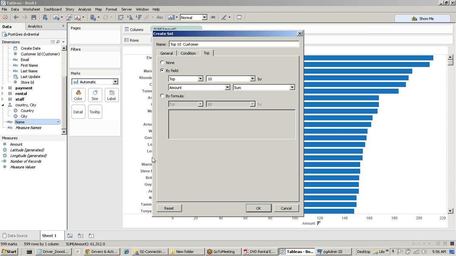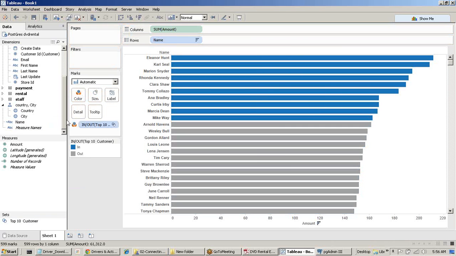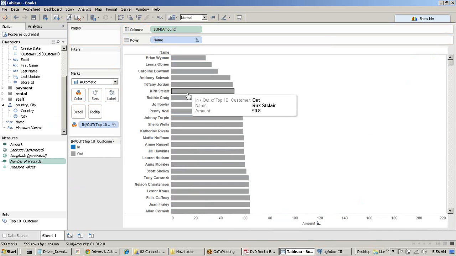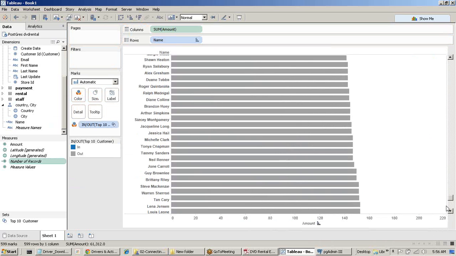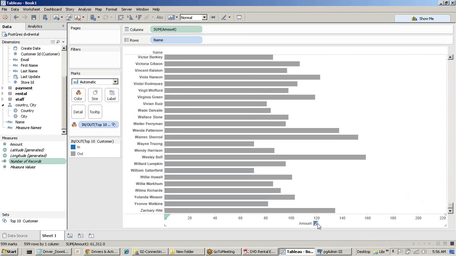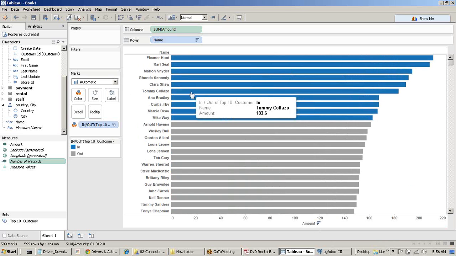So now the rest of the things are the same. I got this set created here. I can tag it on color. If I don't sort also, now in and out you got, right? These are the top 10 customers, and these are the other customers, something like that.